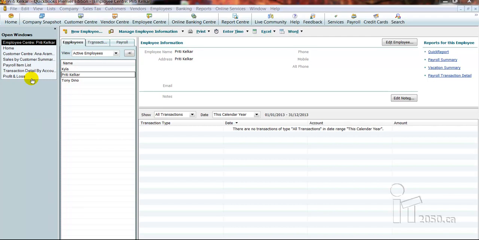I also have a few more employees that I would like to add, but rather than doing the data entry from here, I already have the list in Excel. So I would like just to copy and paste it in Excel and then import them all into QuickBooks. So let's get started.